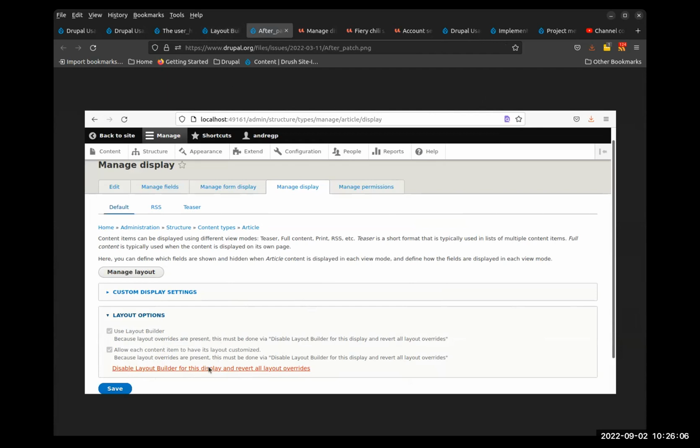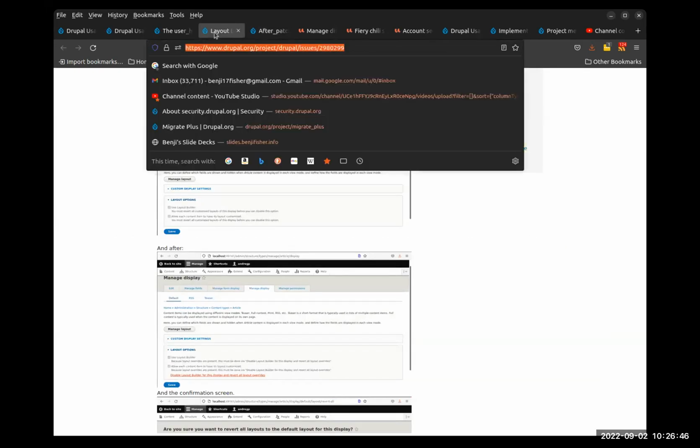So the workflow with the patch is you click the link, you get a confirmation form, you submit the confirmation form, you come back here, you no longer see this link. These two options are no longer disabled, and then you continue. Correct. Okay, so one of the proposals was just to shorten the text of the button to revert. Shorter and more accurate sounds like a double win to me. Yeah, so we discussed shortening it to just say revert layout overrides.